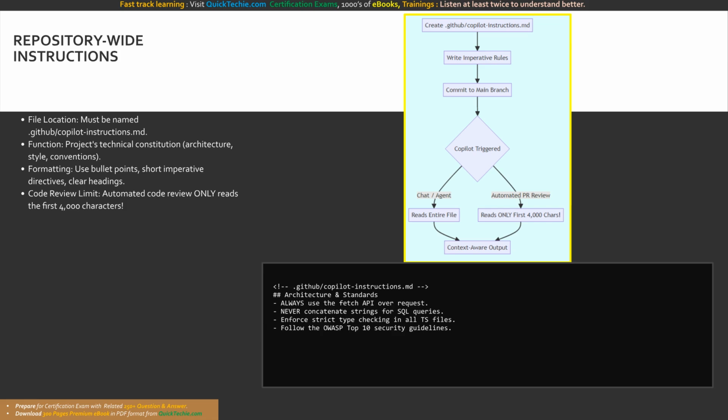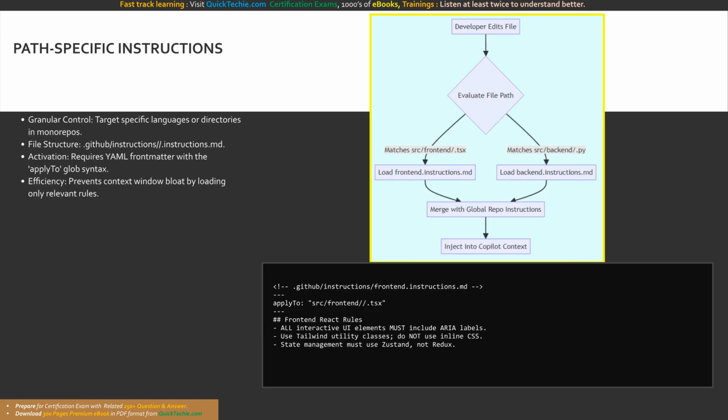Here we see the lifecycle and constraints of repository-wide instructions. After creating the Markdown file and committing it to the main branch, its processing depends on the feature used. Chat and agent mode read the entire file, but critically, automated PR code review truncates, parsing at exactly 4,000 characters, making prioritization vital. As your enterprise applications grow in complexity, a single repository-wide instruction file can easily become bloated.